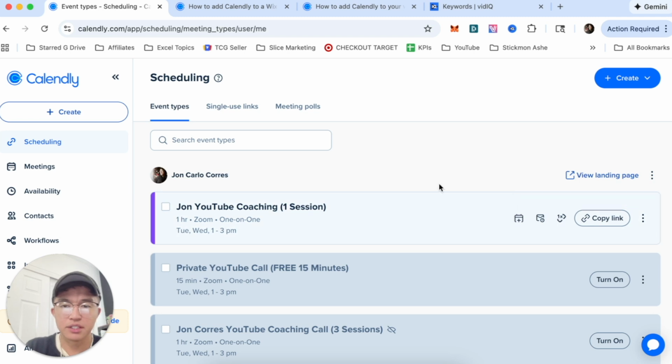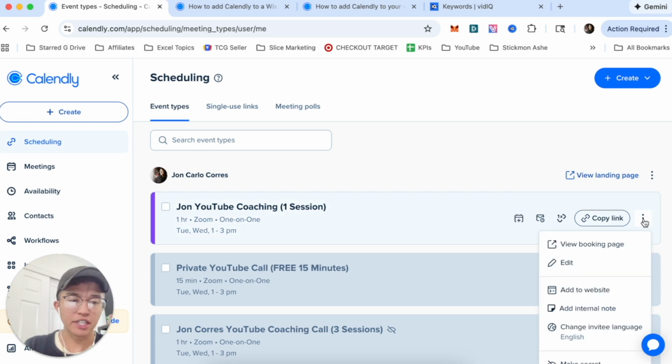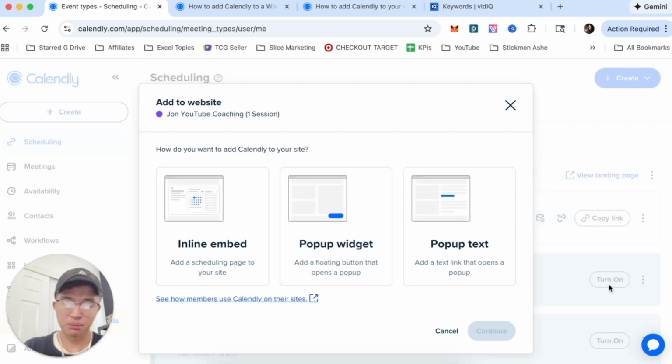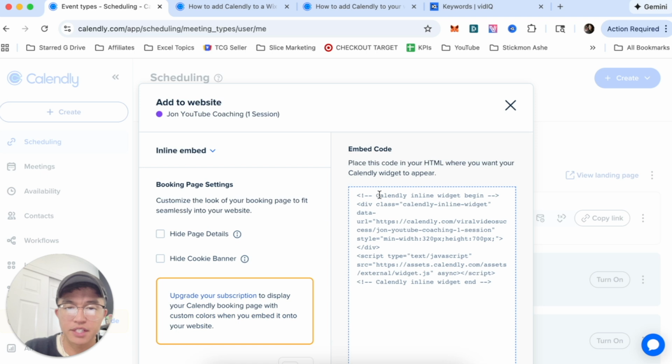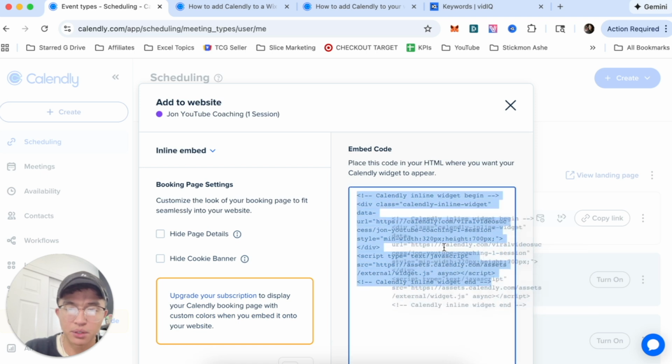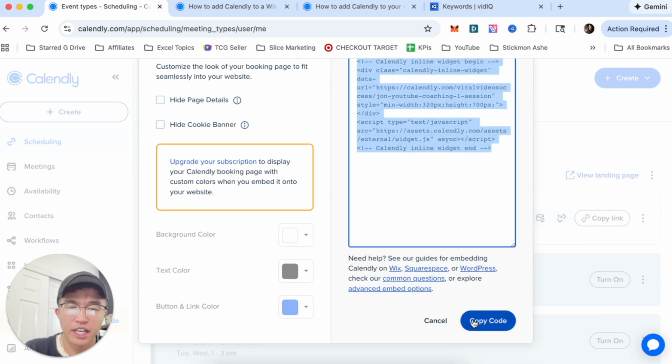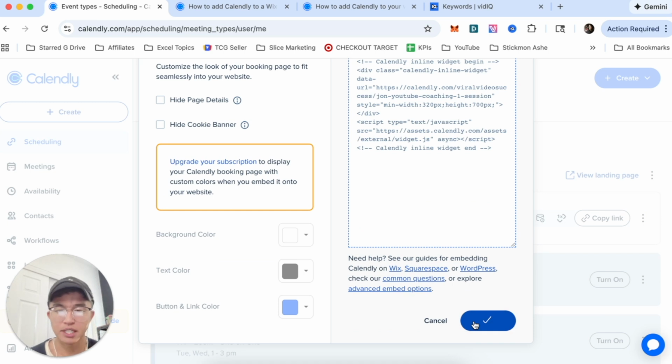Now, in order to do this, let's first log on to Calendly. Then find the event which you want to get the embed code for. Then click on these three dots. Then click on Add to Website. Now there's multiple ways you can add Calendly to your website. We're going to click on Inline Embed. Click on Continue. Then on the right hand side, you're going to find your HTML code. So you can copy this code and paste it onto your Squarespace website, and there you have it.